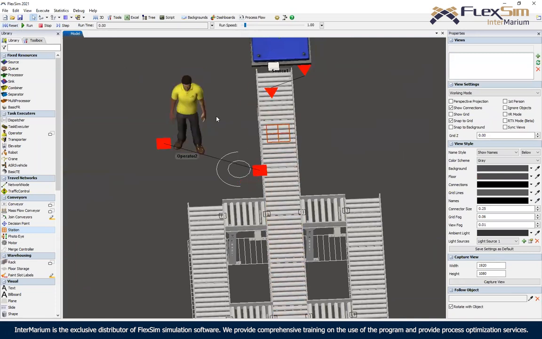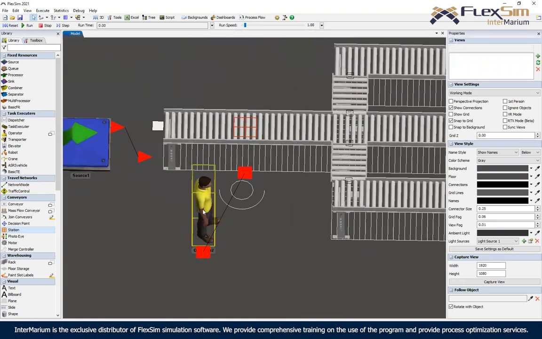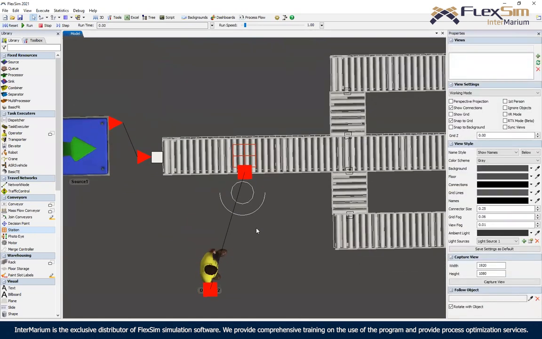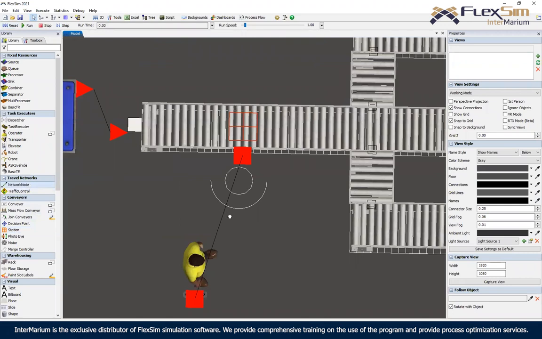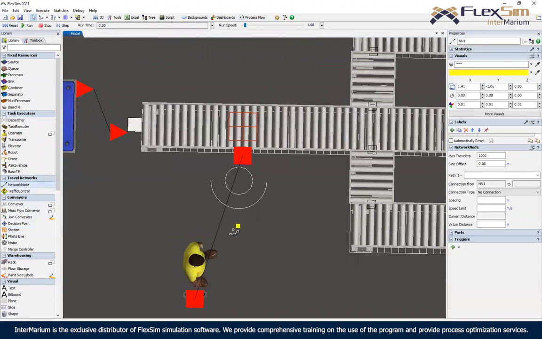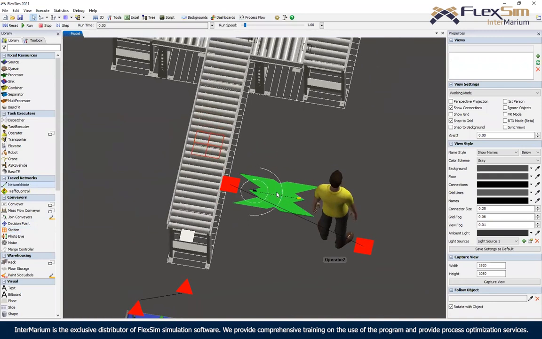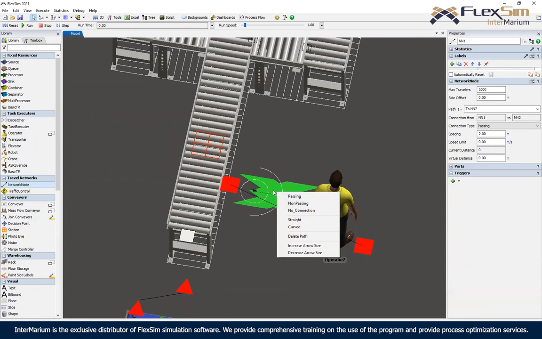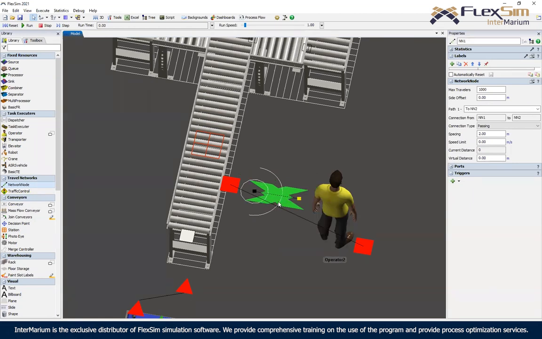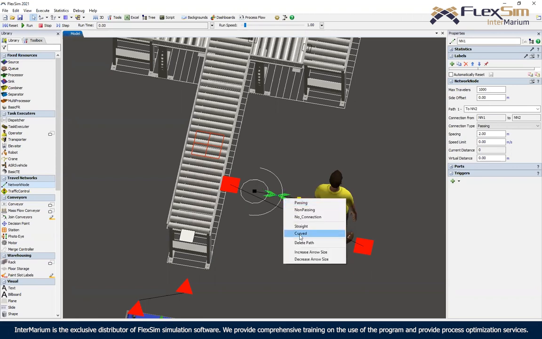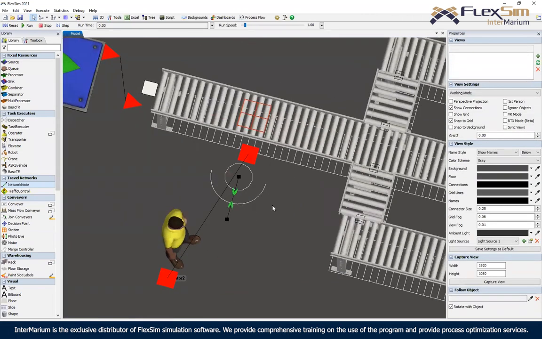So if you want to specify the exact location where this operator should stand, you can always add some network nodes to this model. So I will add two network nodes in this location. You can see this green direction arrow are quite big. So you can always right click on it and choose decrease the arrow size. So it's a little more clear now.